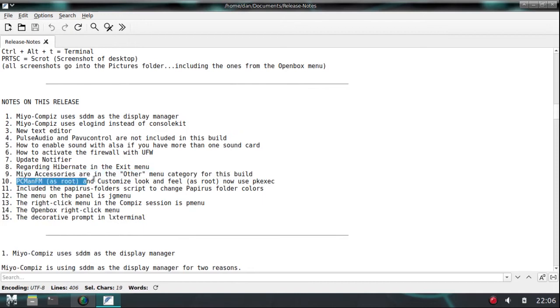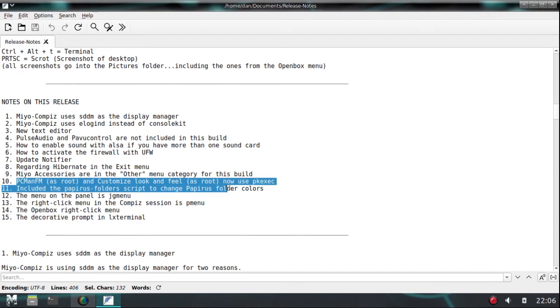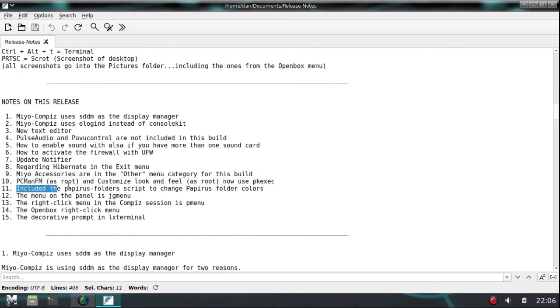PCManFM as root and customized look and feel as root now use pkexec. I don't need to go into that. You can read it in the release notes. I included the Papirus folder script in order to change Papirus folder colors.